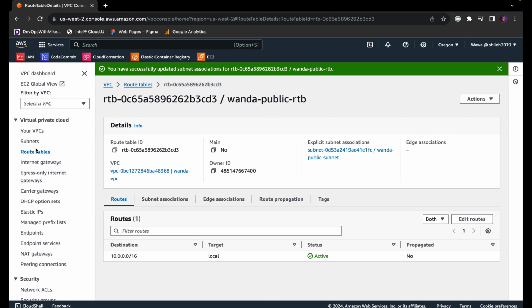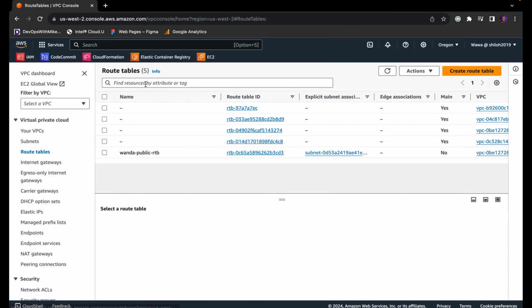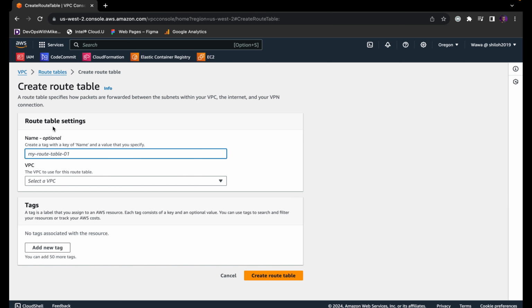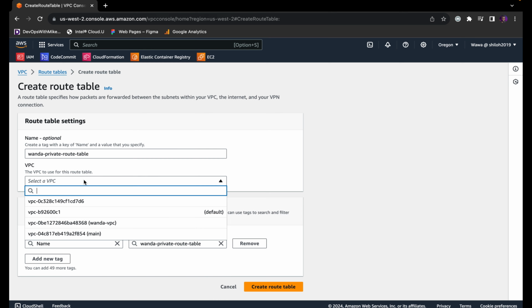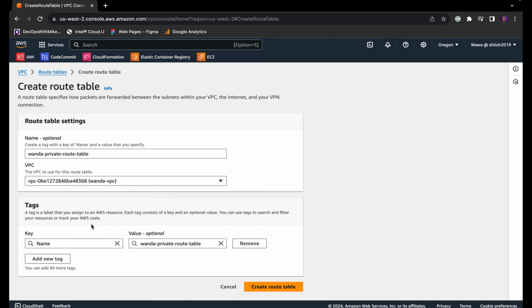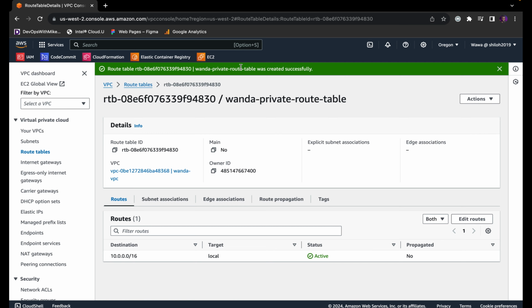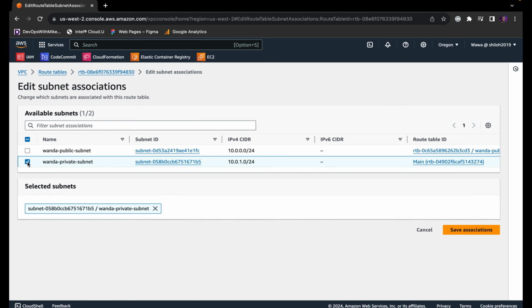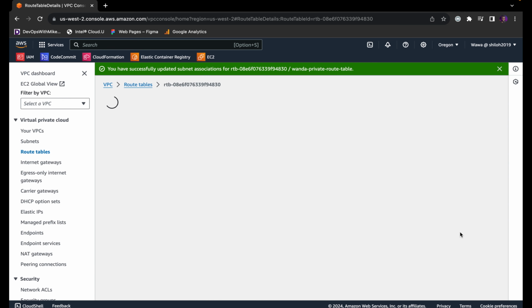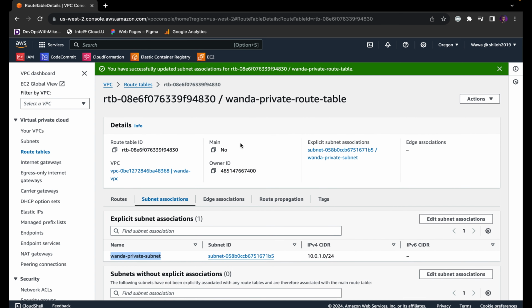We do the same thing. We go back to route tables. We create the route table for the private subnet. We say Wanda private route table, and then you select the VPC, Wanda VPC. You allow the tags, and then you create route table. Once the Wanda private route table has been created, you come to subnet associations. You edit subnet associations, and then you select the Wanda private subnet, and then you save those associations. So the Wanda private subnet has been attached to the Wanda private route table.